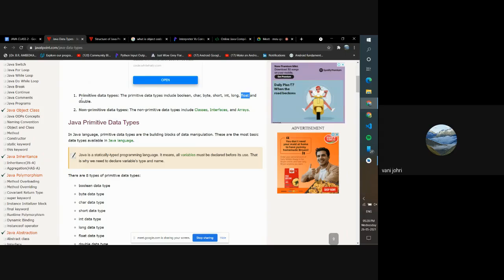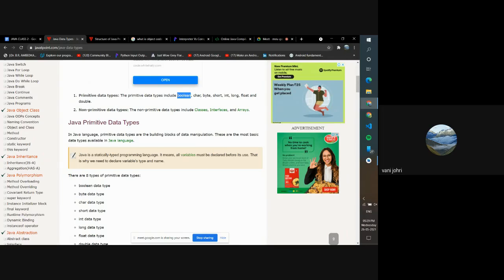Float and double are used for decimal numbers, the ones with points like 1.2, 1.3. You're going to store them in a float, or if it's a really big number in double. Boolean is a special kind of thing. It stores only true and false. All it stores is true and false. So the value of a Boolean variable can be true or it can be false.